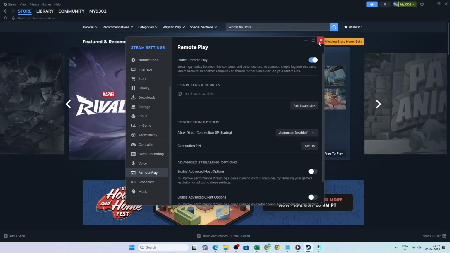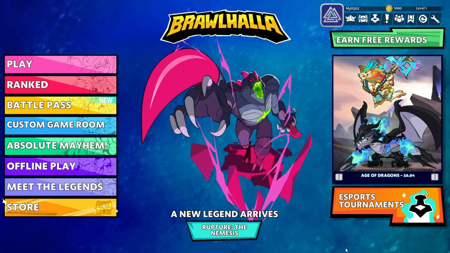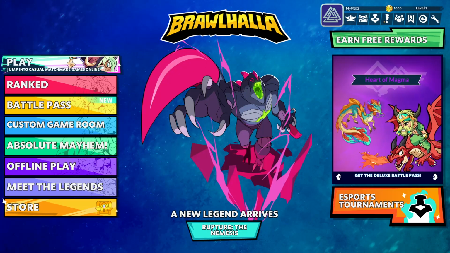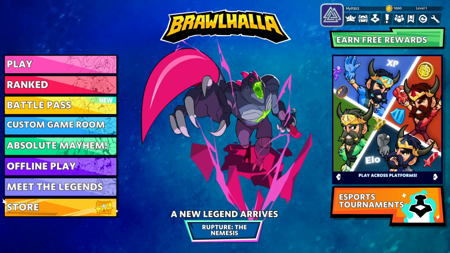Next, launch the game you want to play. Make sure it supports local multiplayer or has a mode that lets multiple players share one screen. Load into the main menu or the area where you'd normally add a second player. You'll stay in the host role on your machine, and your friends will connect to your session over the internet.